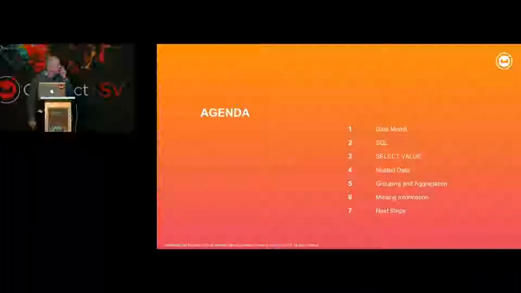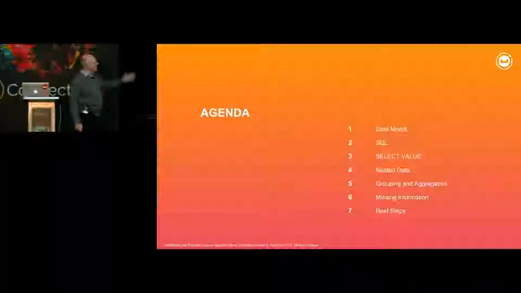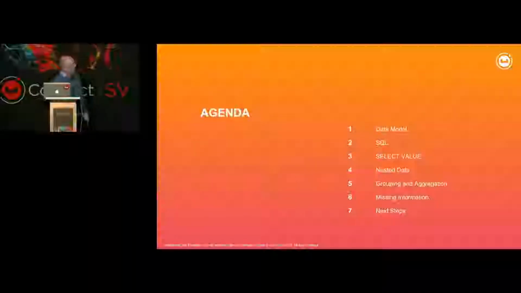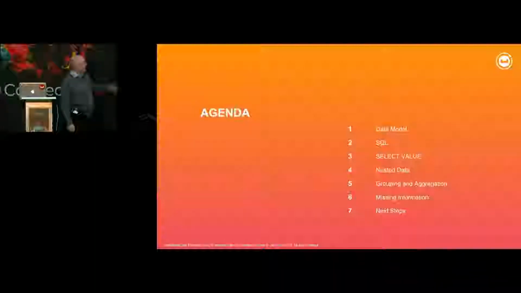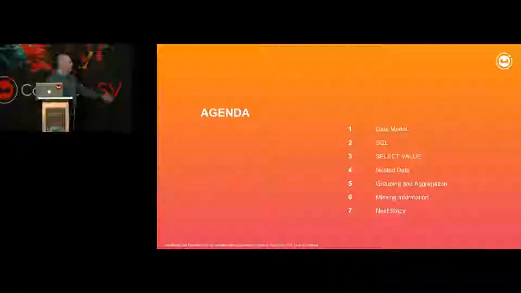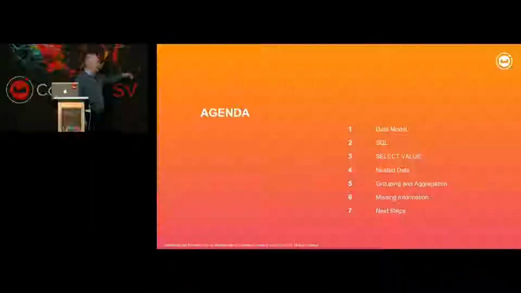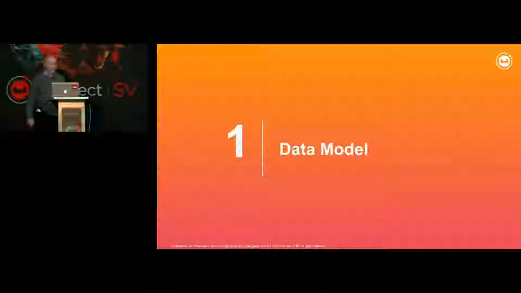Okay, so the agenda. We'll talk a little bit about the data model just in the beginning because we assume that you all know SQL, so we assume that everything's flat. We'll talk about that a little bit. We'll talk about the similarities with SQL, and then we'll talk about a few differences that you might find interesting if you're moving from SQL to NQL for Analytics. The topics will be select value, that's a statement kind, nested data, grouping and aggregation is interesting, and missing information as well. All right. Let's get started.